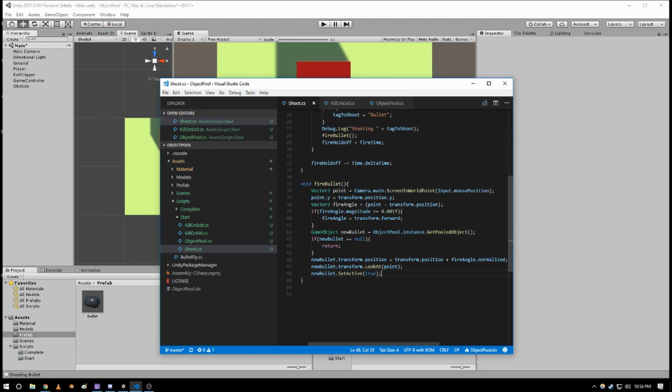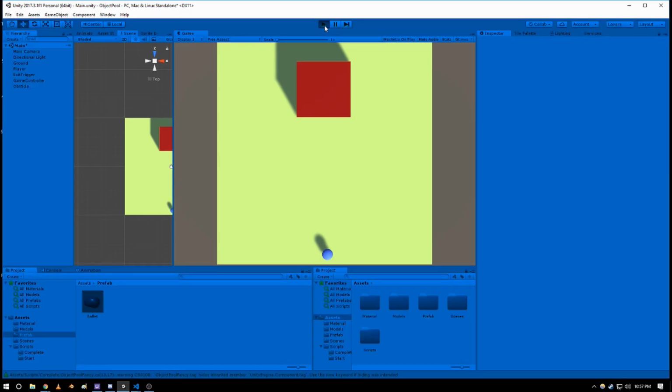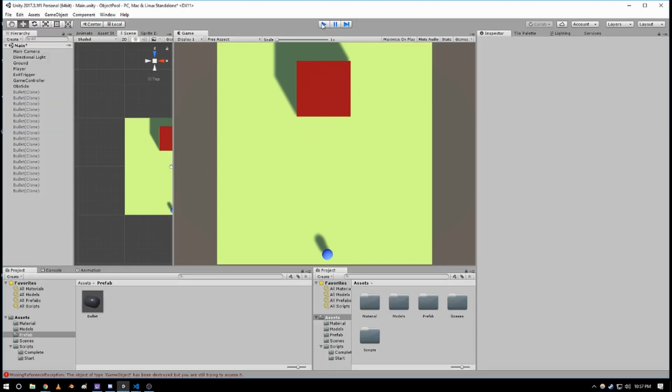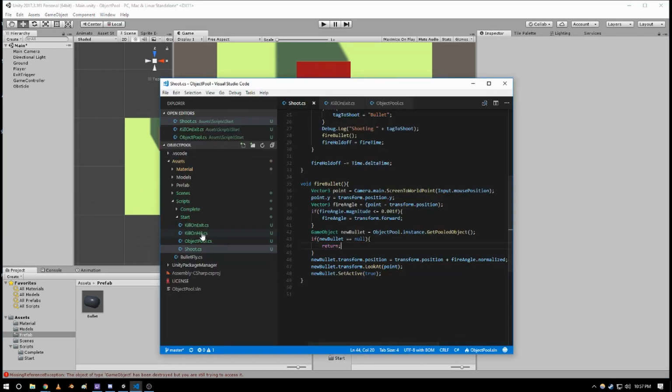So now the fire bullet is reaching into our pool. If it pulls one out, it'll set its position and its rotation and activate it. If it doesn't find one, it's just going to return. Now, if we play this, we've still got a pretty big problem, but you'll see that these clones are becoming active and then deactivating. But you saw the first few I shot, they got destroyed. They disappeared. So we need to handle when they get killed.